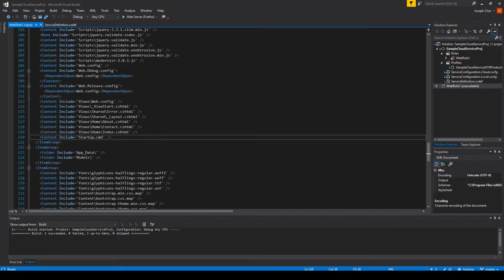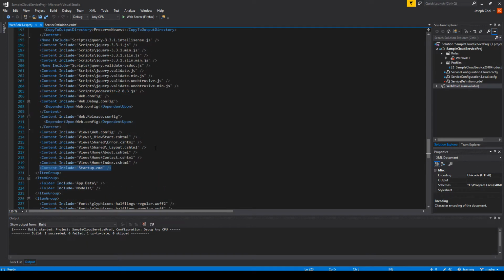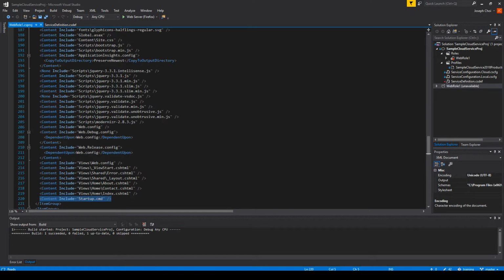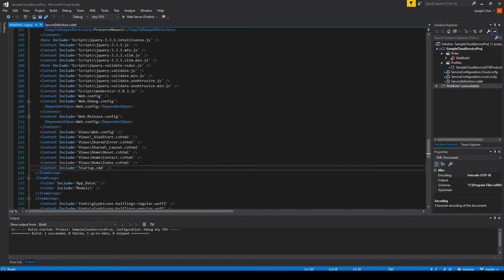So anyways, let's go down and search for startup command. It does say content include. However, we need to confirm that this is going to be, you see how over here, this setting, application insights, it says copy to output directory, preserve newest. We need some kind of setting for that too. We need to ensure that the startup command is always going to be a part of the process that's going to be deployed. It's always going to be packaged up. So how do we do that?